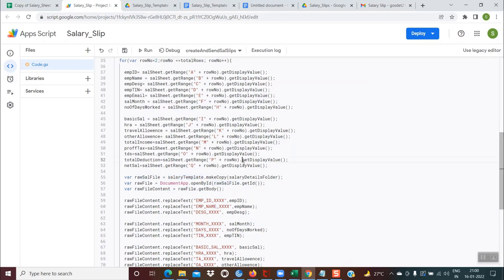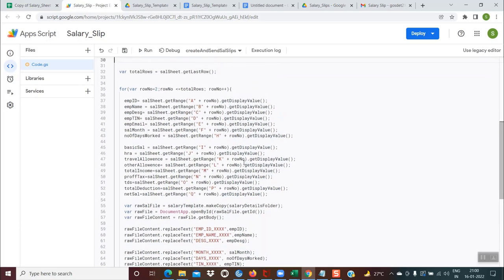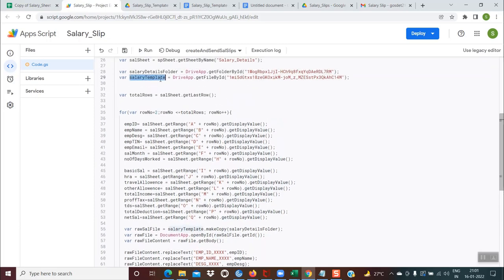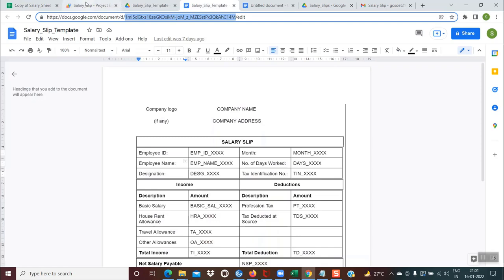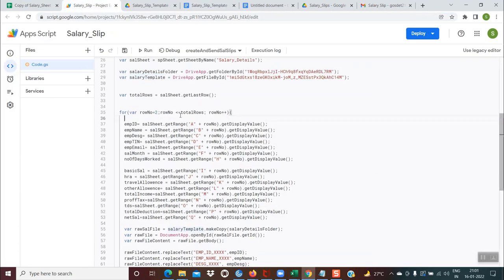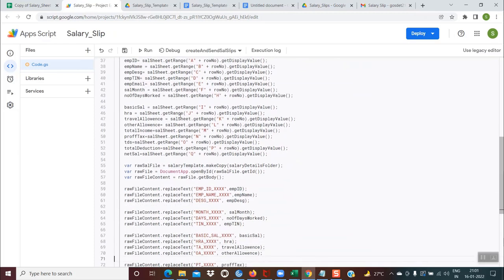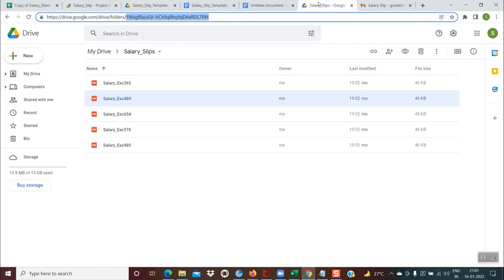Now salary template, if you remember, was the variable representing the actual salary template. So this salary template is being represented with this variable salary template over here, and we are using this variable salary template at line number 55. So using this, we are telling it to make a copy and put it in the salary details folder. So once this line of code, line number 55, gets executed, a copy of the file will get created in the destination folder, which is salary slips.